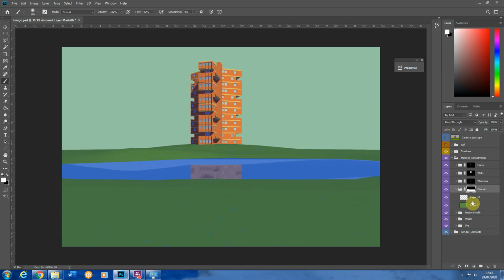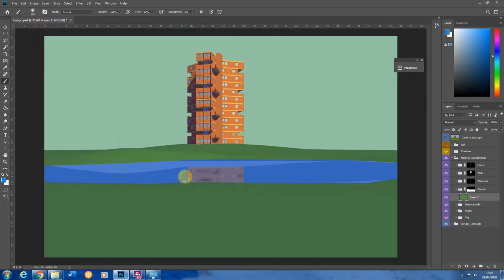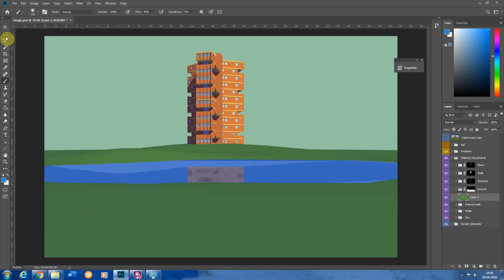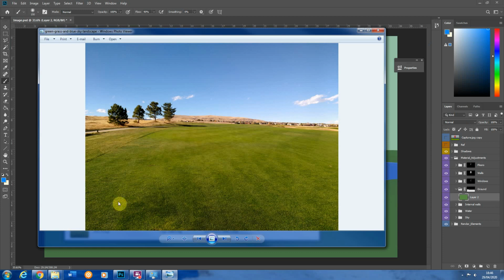Now, for this ground I've got a kind of basic green texture here, but I actually want to give it some kind of grassy feel to it, so it actually looks a bit more like a meadow or some grassy lawn. So what I'm going to do is I've got some photos of some landscapes here. We've got one here of just a basic bit of grass, and we're just going to overlay this on top of our already green layer here.